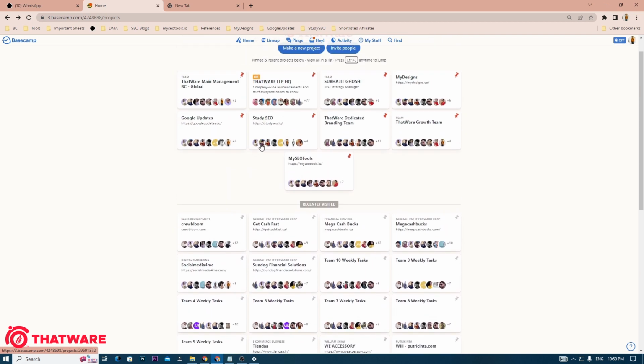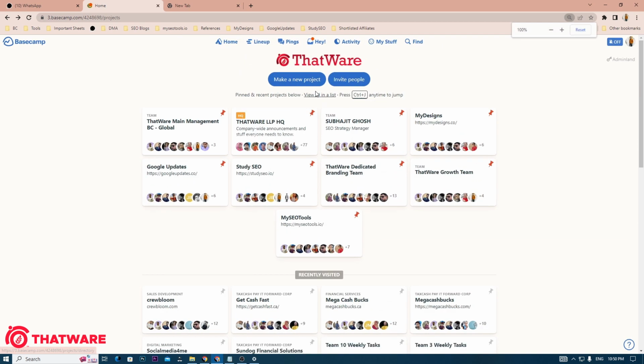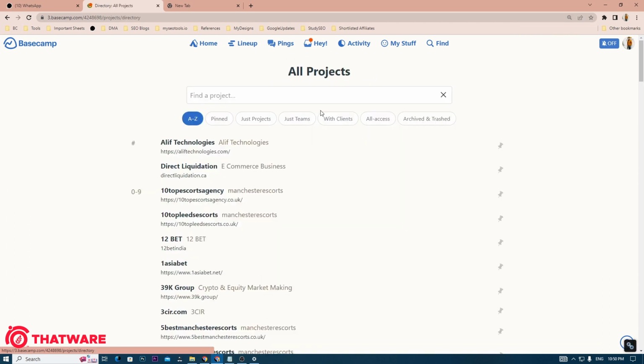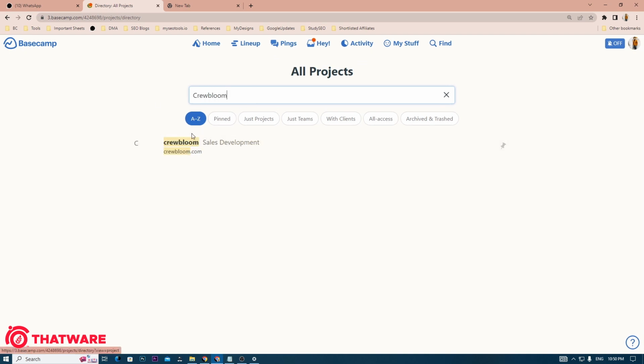One other thing that you can do to find any project is click on the view all in a list button over here. All you have to do is click over here and write the name of any project that you want to view, and that project will show up. You can also sort the projects by teams, by clients, or even by the letters that they have.